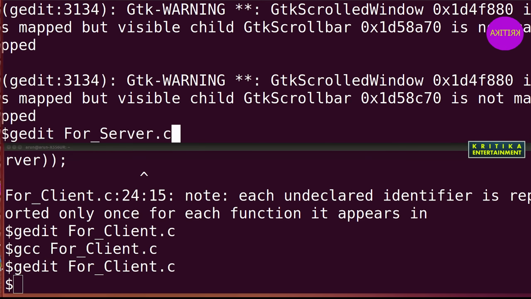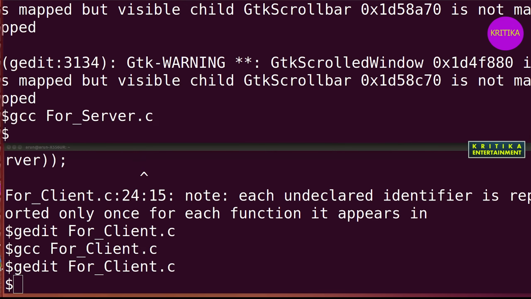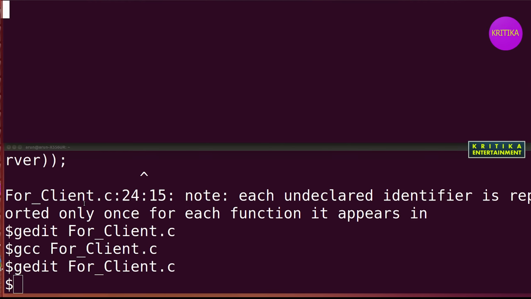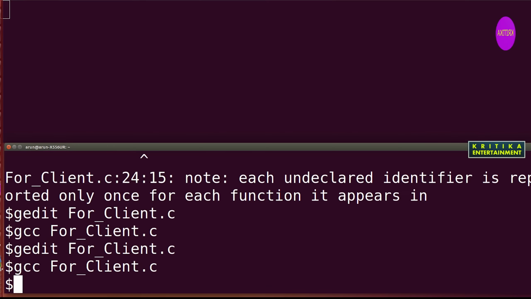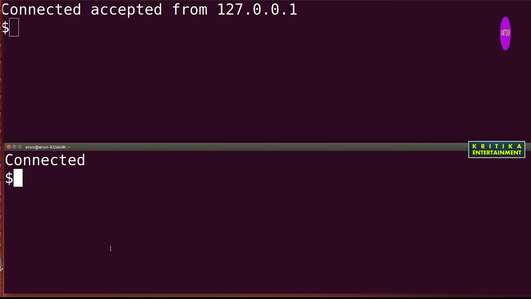So now I will compile both programs and check whether it is connected or not. ./a.out. Okay, so the server is running. Here also I will compile this, ./a.out. It is also successful: connection accepted from this.